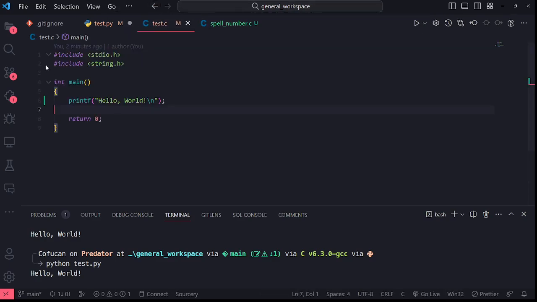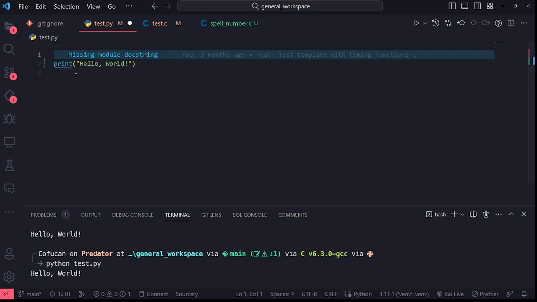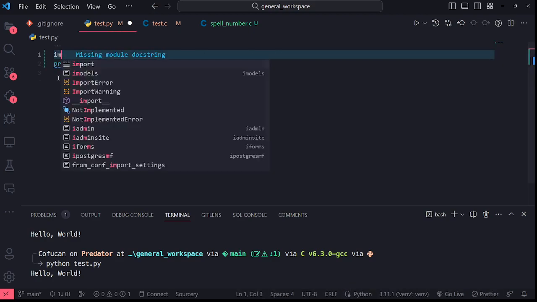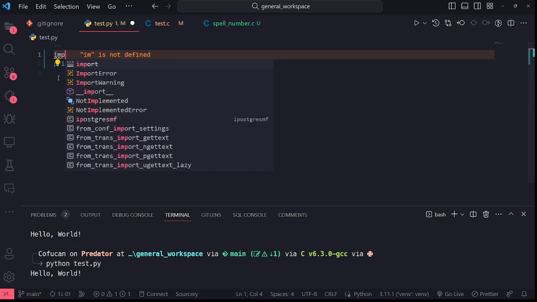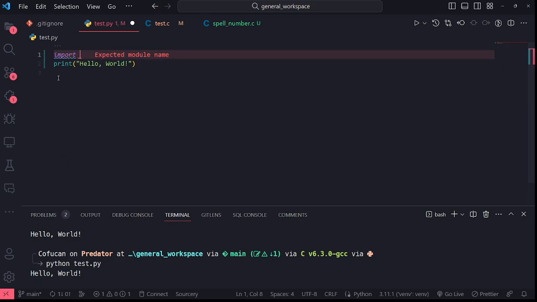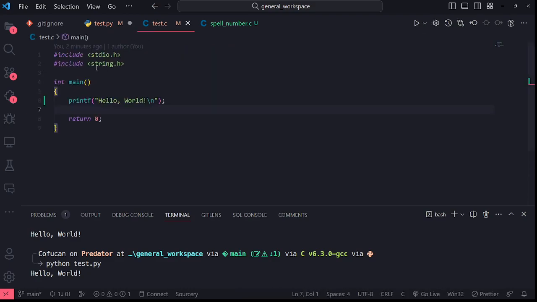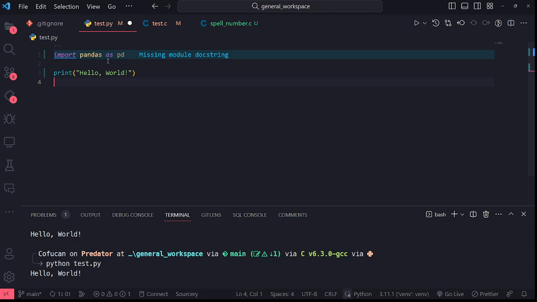Here in C, we do hashtag include, then you pick your library. Python also has libraries. If you want to import something in Python, you do import. So if I want to import, let's say pandas, I don't know if I have pandas. Yes, I have pandas. Sorry, as PT, for example. What I just did here is the same analogy as when you do hashtag include in C. But this is how it is done in Python.